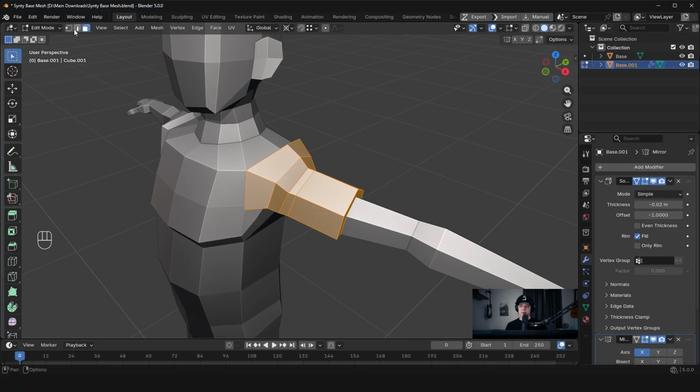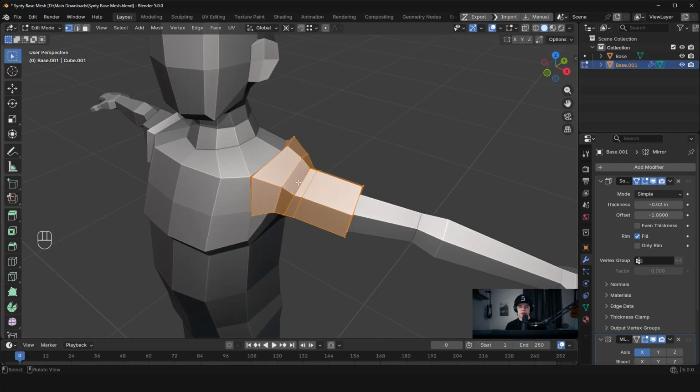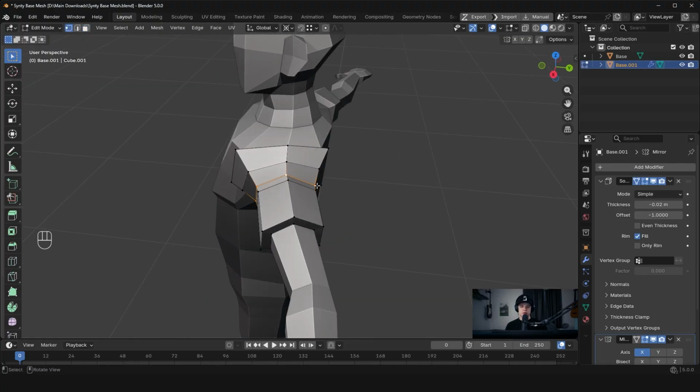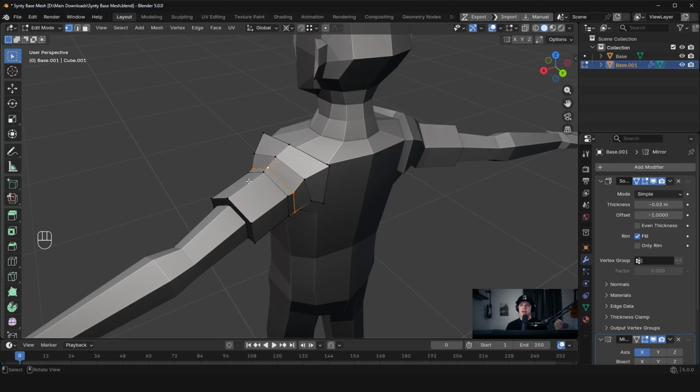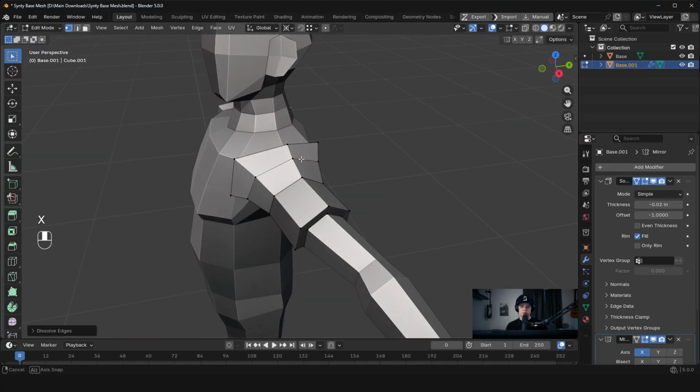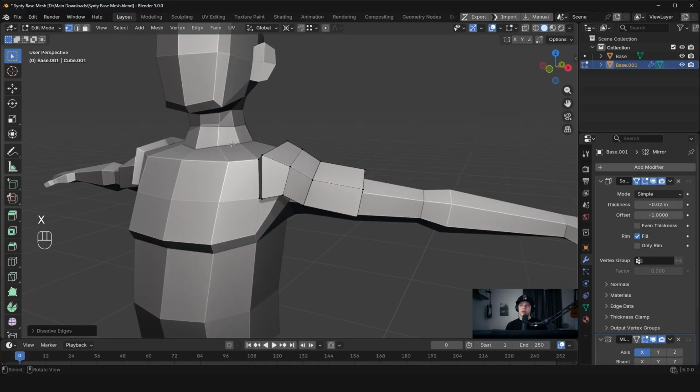Okay, so what I want to do is I'm going to go to vertex select and then alt left click to select this edge, because I think there's a couple too many edges. So I'm just going to get rid of this one. So X, and I can go dissolve edges. Okay, and then let's start changing this into more of the shape we're looking for.